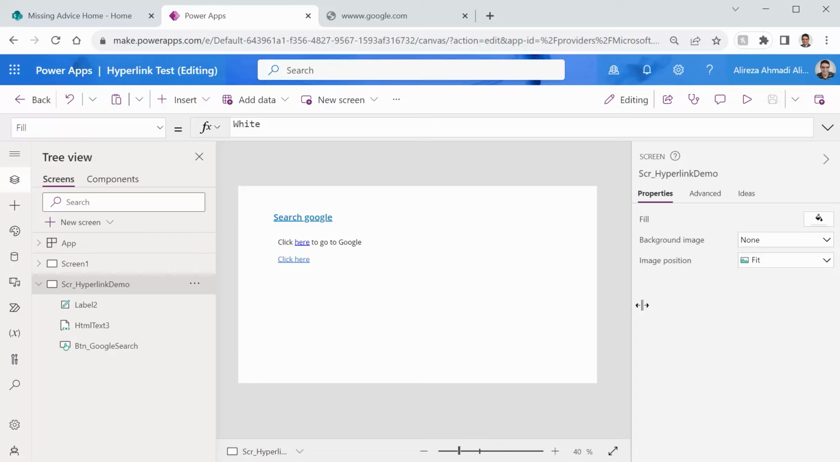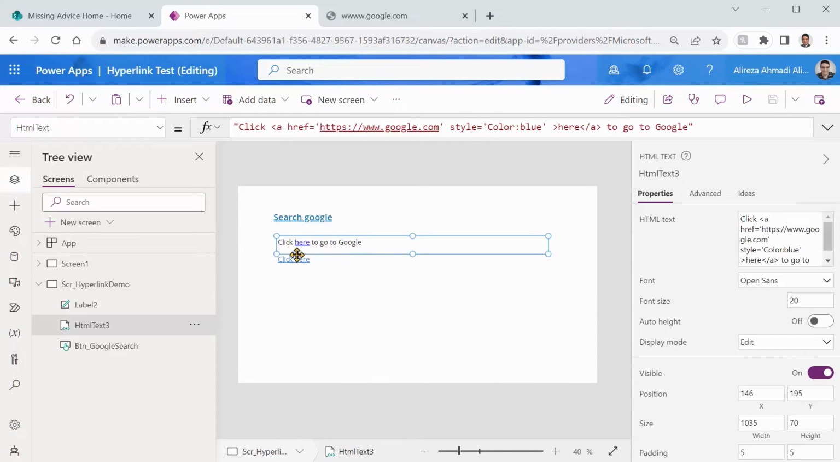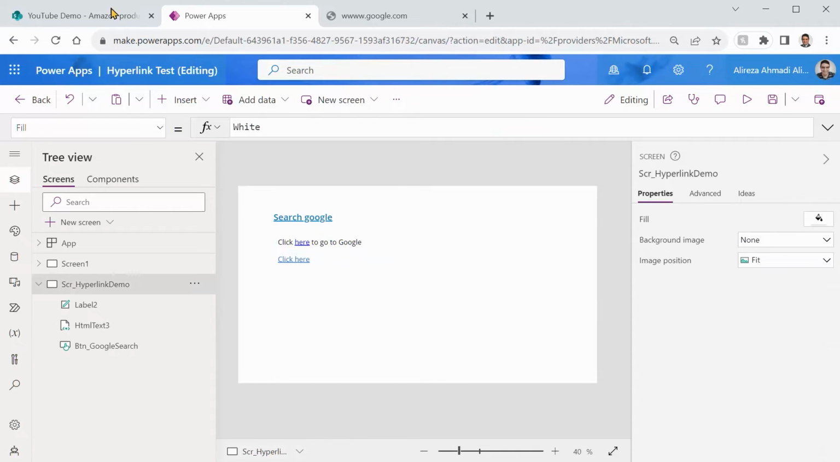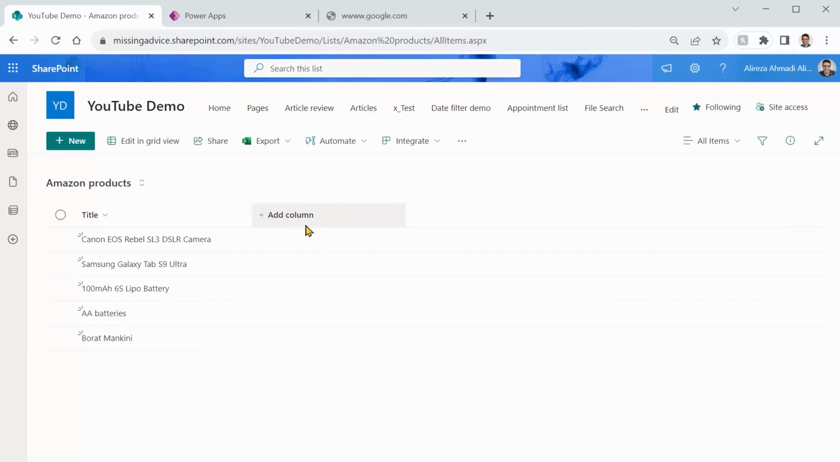All right, now let's take it to the next level and see how we can add these hyperlinks into a gallery. So for that, inside SharePoint, I've created a list called Amazon products, and I want to show them inside a gallery with the link that searches for these products inside Amazon.